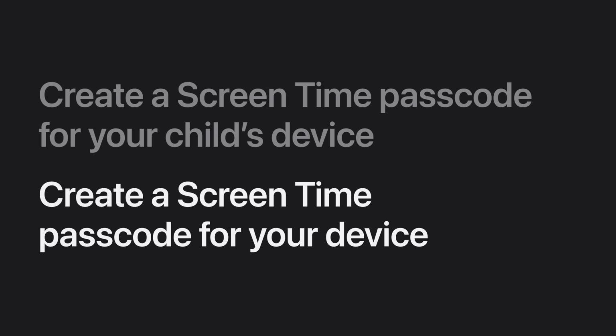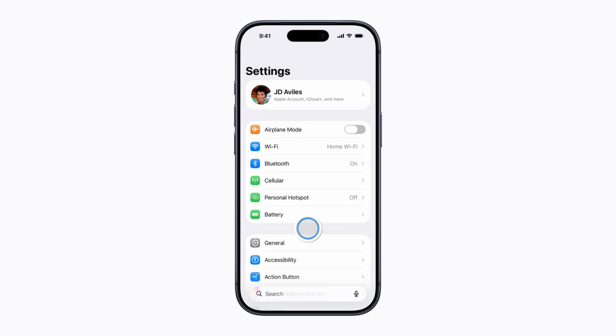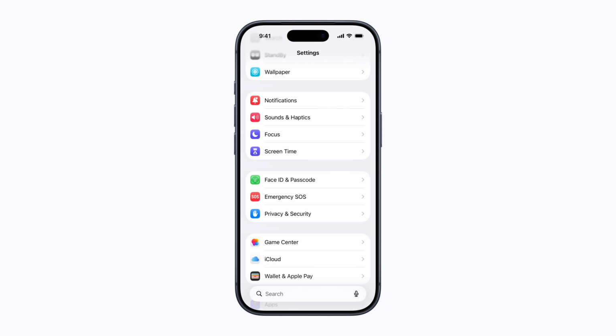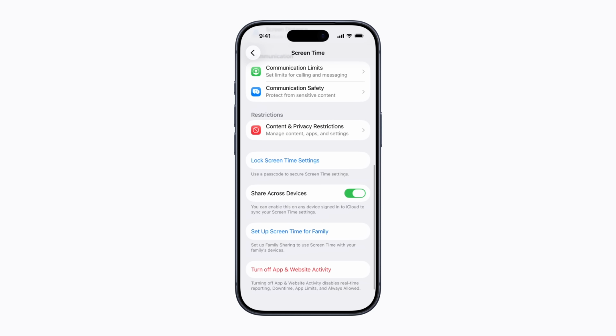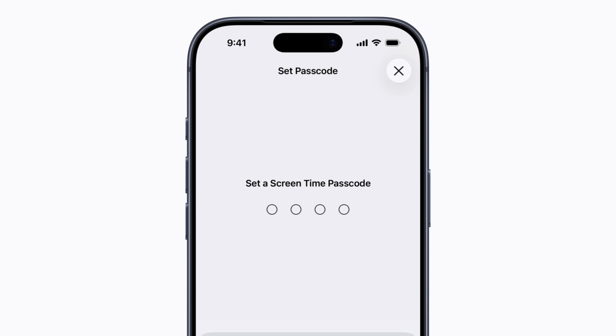If you use screen time on your device, you can create a screen time passcode and add your Apple account in case you ever need to reset it. In Settings, scroll down and tap Screen Time. Then scroll down and tap Lock Screen Time Settings. Enter the passcode you want to use for screen time, and then enter it again to confirm.